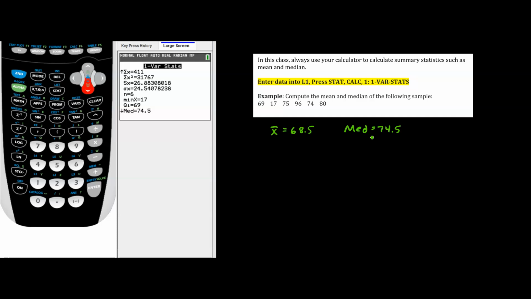And so you'll never be computing a sample mean or computing a median by hand in this class. You should always use a tool. And even outside of this class, you would always use a tool, some sort of software for determining these calculations.